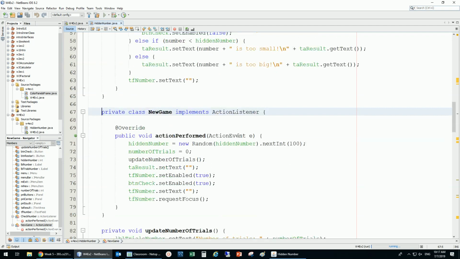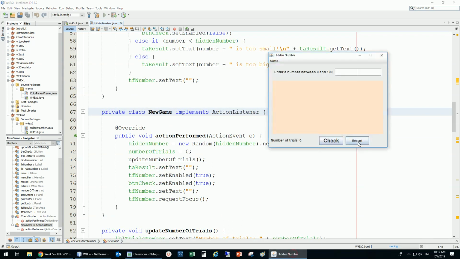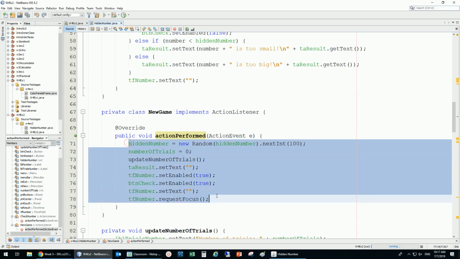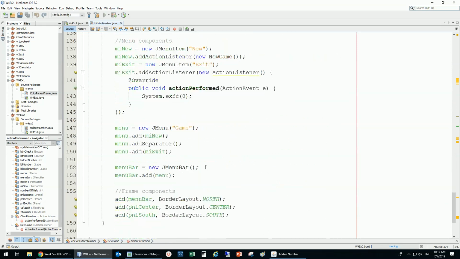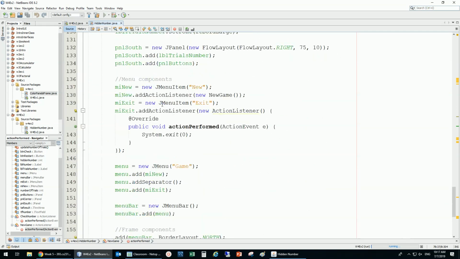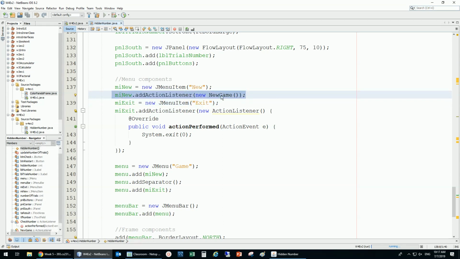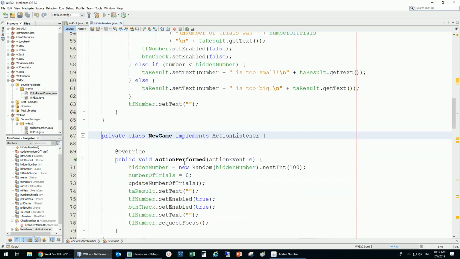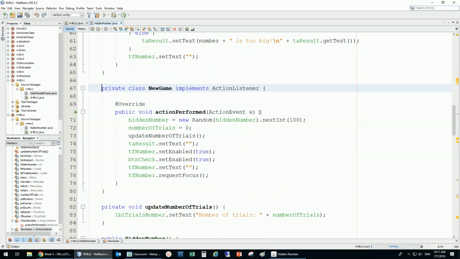Why am I doing this? Because if you click here or click here, it's going to do the same thing. So what I did is put the action that needs to be done when I create a new game in one place and call it in two different places. So if I click on this new menu item, it's going to create a new game. And then there's another button, the restart button. If I click on it, it's going to create a new instance of the new game. So the action is happening here, in this actionPerformed. So what is happening here?